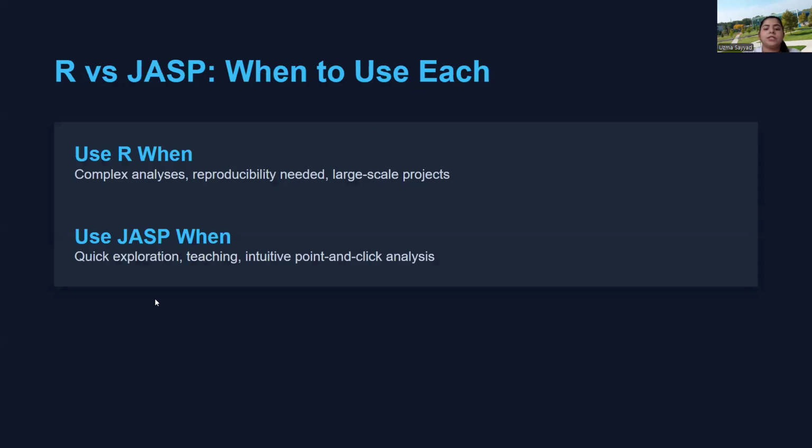Now, R versus JASP, when to use each. R and JASP are useful for different purposes. R is best for detailed analysis, advanced visualization, and projects that require reproducibility. JASP is best for quick analysis, teaching, and presenting clean statistical results without coding. Using both tools together provides a complete and efficient analysis process.